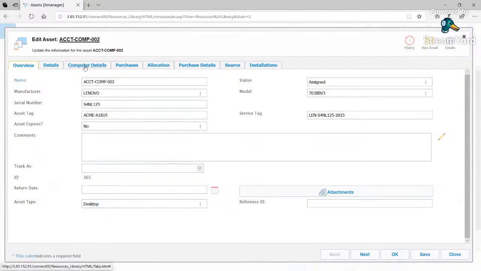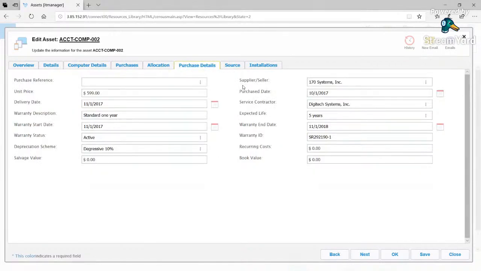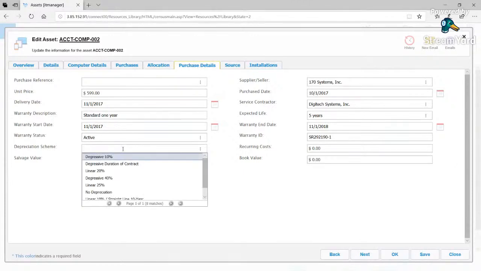So just to exemplify that, we can see here the MAC address and things like CPU and memory of this asset. So this is coming in from SCCM. However, right next to it on the purchase tab, then we can see all the purchase information relating to this computer. So where did we purchase this computer from? When was it purchased? How much did we pay for that asset, for example? VIZOR can even calculate things like depreciation and the current value of the asset using depreciation schemes.